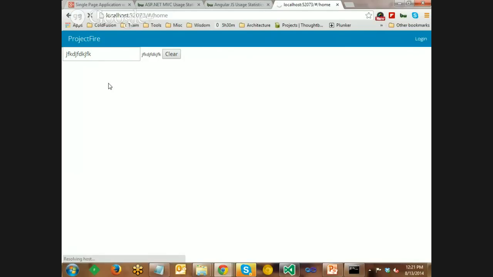Why does it take so much time? Yeah. The word is cleared, and the data is automatically cleared because it updates the model basically.